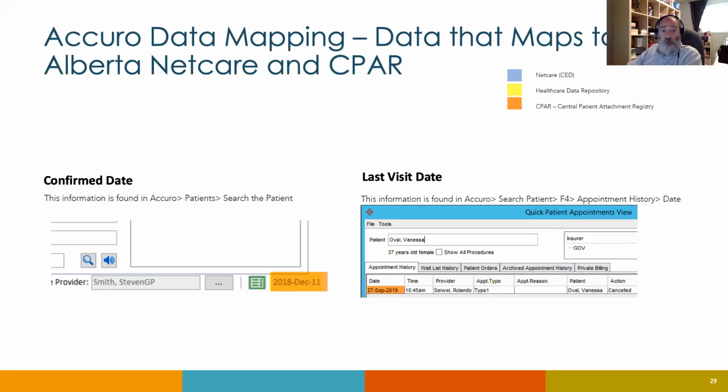Important for CPAR are a couple of things. The confirmed dates, so the last time the patient's demographics and primary provider were confirmed in the EMR are recorded and shared to CPAR. We'll see that in the conflict report in a little bit. And also the patient must have a last visit date. So if a patient has never had a visit, the system assumes that they cannot be part of a CPAR panel.